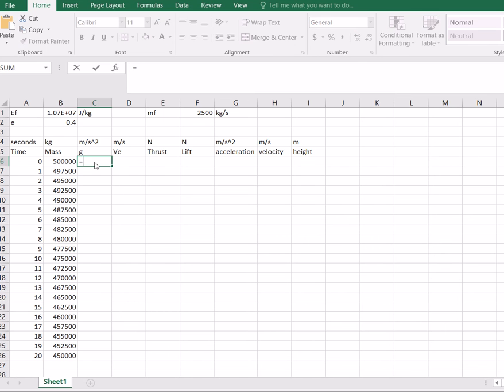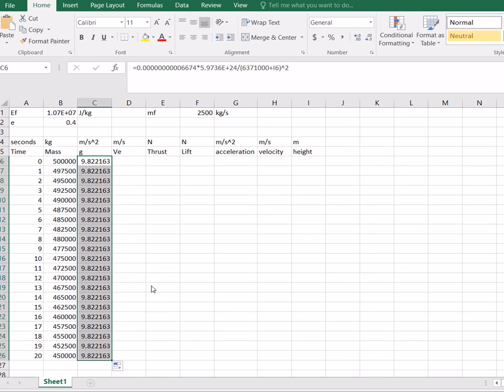For gravity, big G is 6.674e-11. And the mass of the Earth is 5.9736e24. Divided by, we have to do a parenthesis, radius of the Earth is 6.371e6. Plus, and we're going to add the height above here, which we'll figure out later, but we'll go ahead and pull that in, and we got to square it. So that gives us our formula for gravity. And right now the height terms are all 0, but we'll get that fixed here in a little bit. We can copy that now.